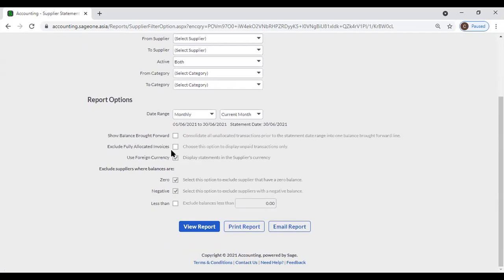Next, exclude fully allocated invoices. And if this supplier has an invoice and you have paid to that supplier, and if it is settled fully, if you want to view, you can untick this option. And if you want to exclude, you can tick this option. And if you want to include that invoices, you can untick this option.